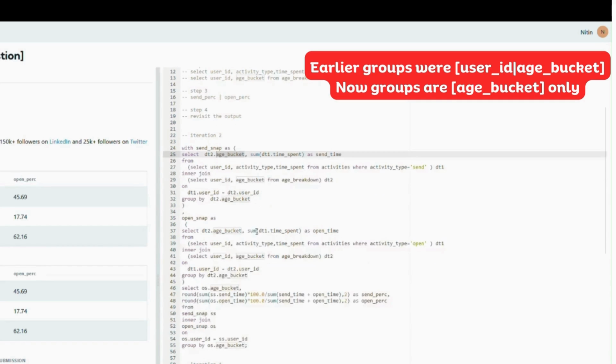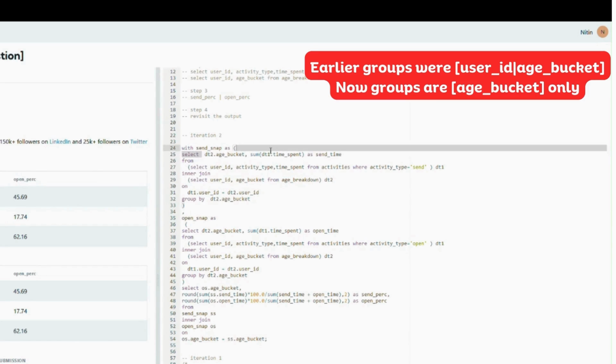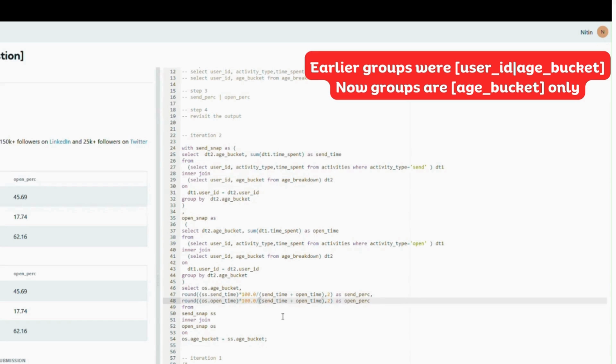So again, I'll just come here, and here in the join, I don't need user ID. I can join on the basis of age bucket itself, and this group by is gone, because the data what I'm getting from my CTEs is already aggregated at age bucket level. So I don't have to further do a group by here. Hence, I can remove these sum functions also. Because no aggregation is required, I just have to do number manipulation.